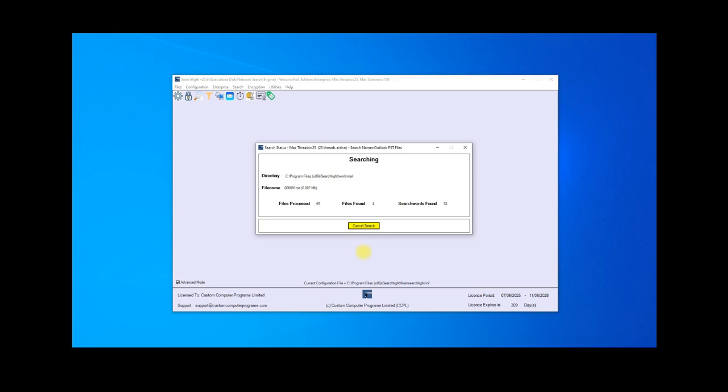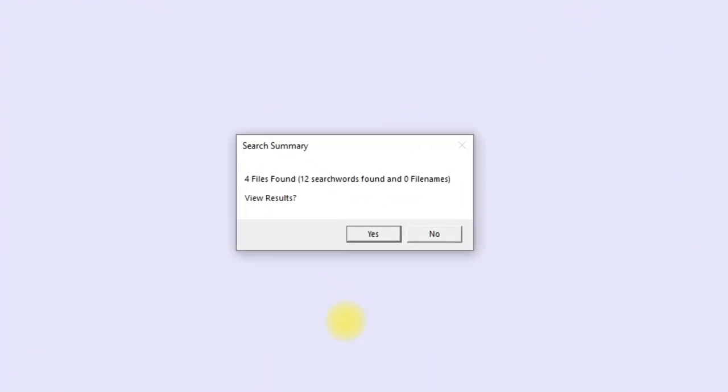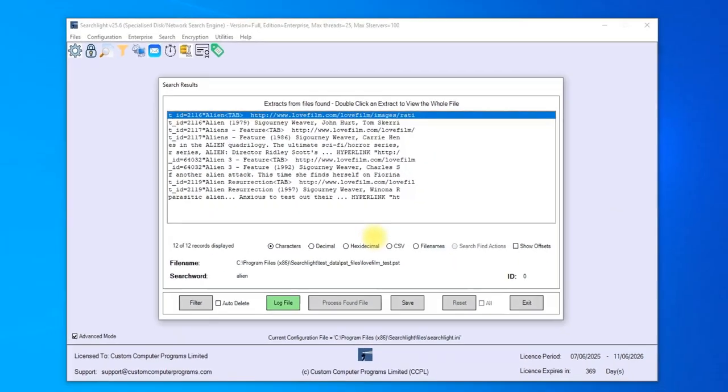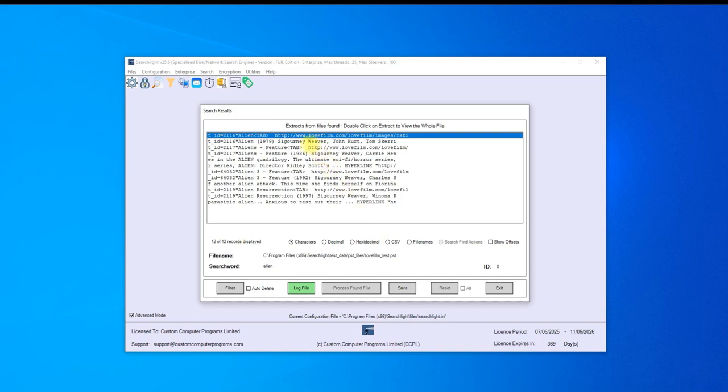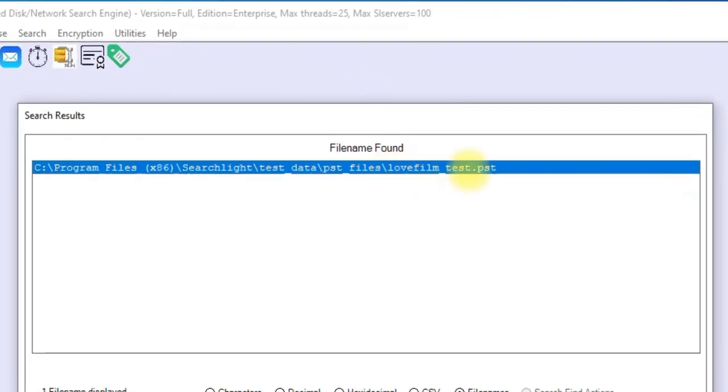After a short while, Searchlight reports that 4 files, and a total of 12 search words were found. Now, select Yes to view the results. The results screen shows 12 snippets of text, extracted from the emails, that were found to contain the search word alien. By selecting the File Names Radio button, we can see that only one of the PST files, namely lovefilm_test, was found to contain the search word alien.